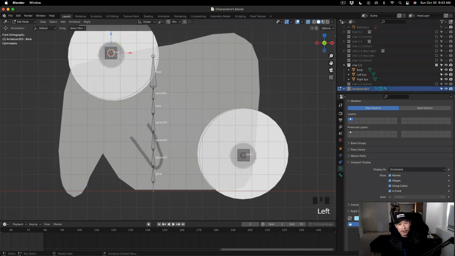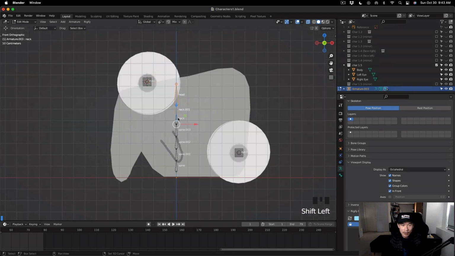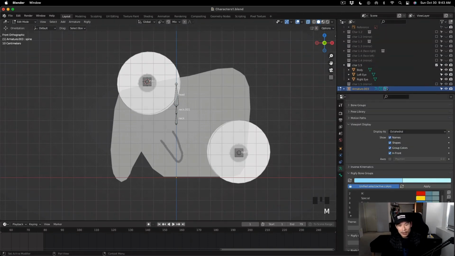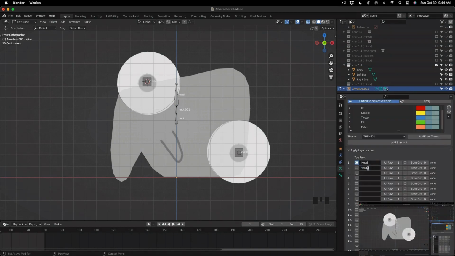Change it to I.R and then I.L, and then move all the bones to their different layers. The head in the first layer, spine in the third layer. On the right side, in the Rigify bone groups, click Add Standard. These are the values for the different colors that are going to be used for your rig layers. We know we need the head, head tweak, spine, spine FK, spine tweak, and the eyes.